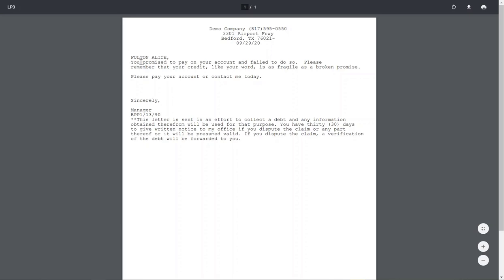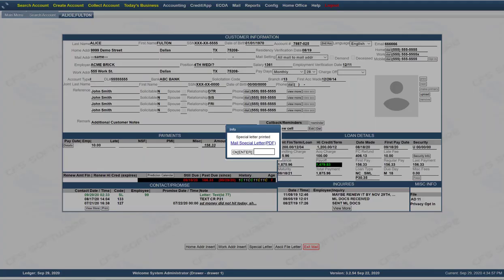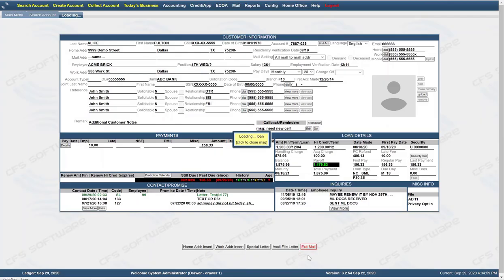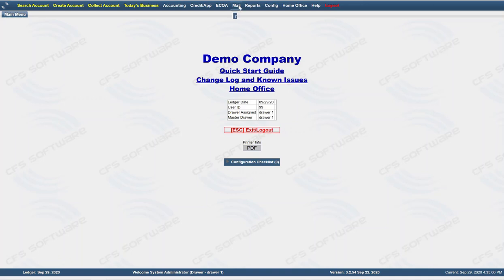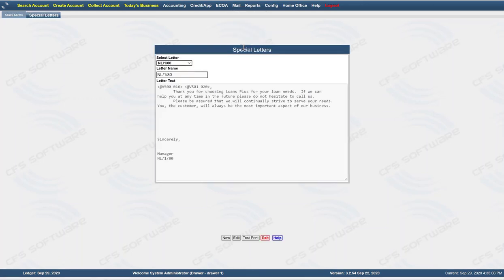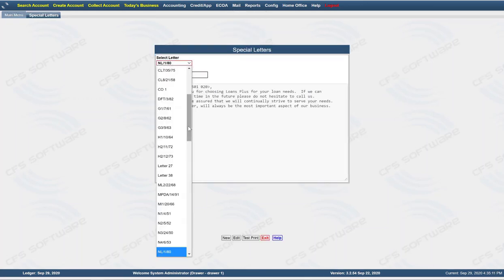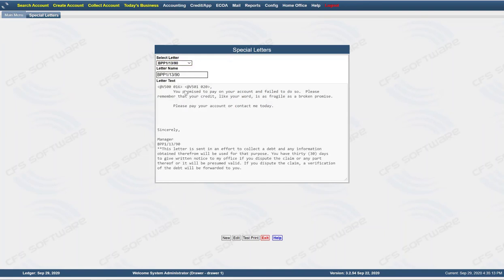It has their name. You promised to pay your account, failed to do so. Please remember your credit, like your words, is fragile; it's a broken promise. So here's an example of a letter where they're doing some collection work, and this letter, BPP1, if you come out of the customer account and exit, and you come back over to your mail and your special letters, the drop down is right here.